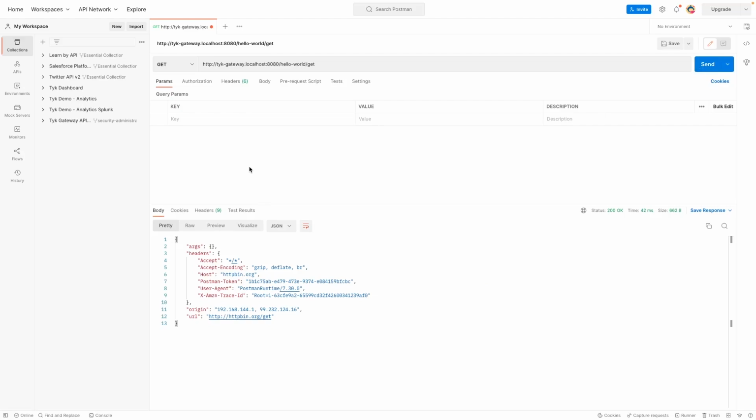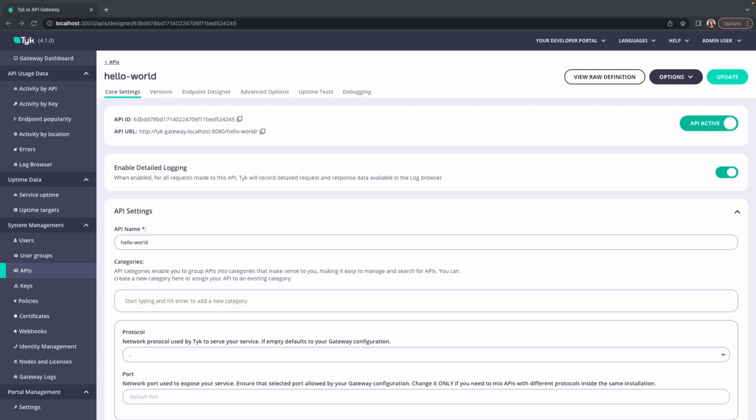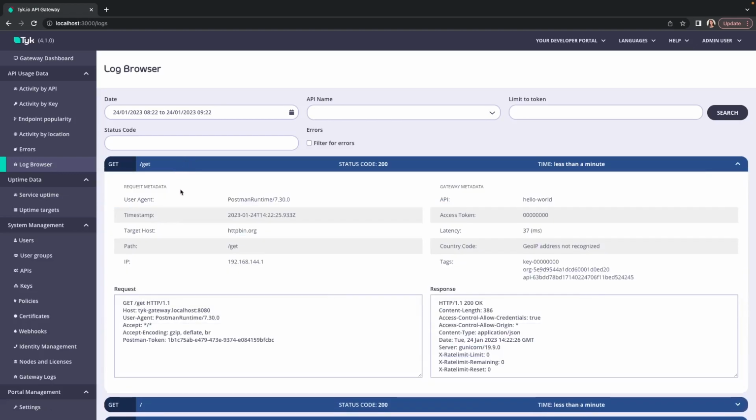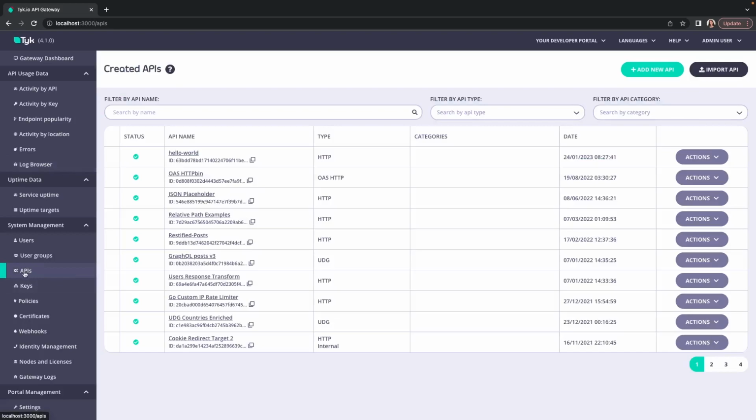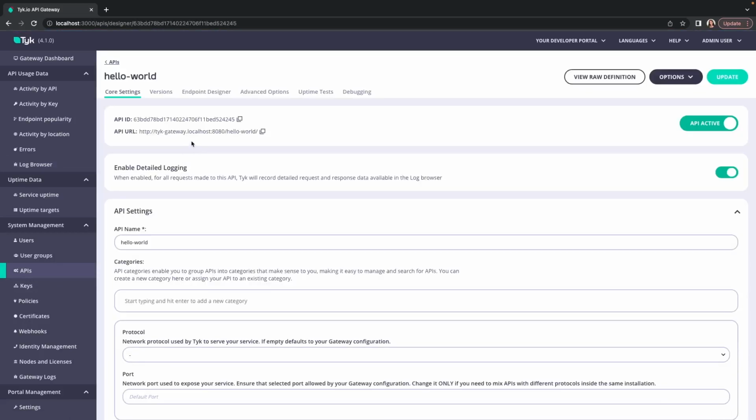If we go back to our dashboard, we are going to be able to take a look at this data in our log browser. So here we are. Let's head over to the log browser. And we have the entire request and the entire response. But since the point of this video is to show you how the HTTP headers can be extracted, we can do that together by going over to APIs, going back into our Hello World API.